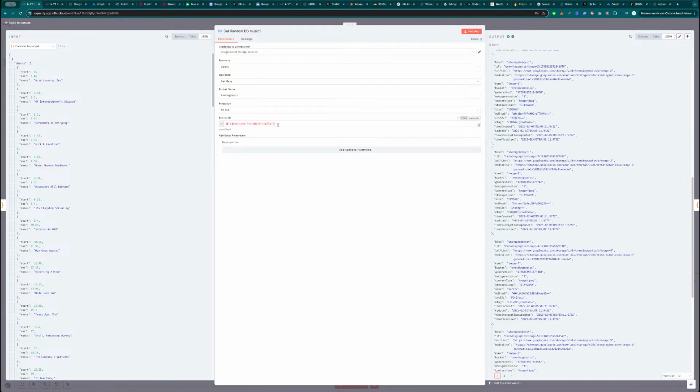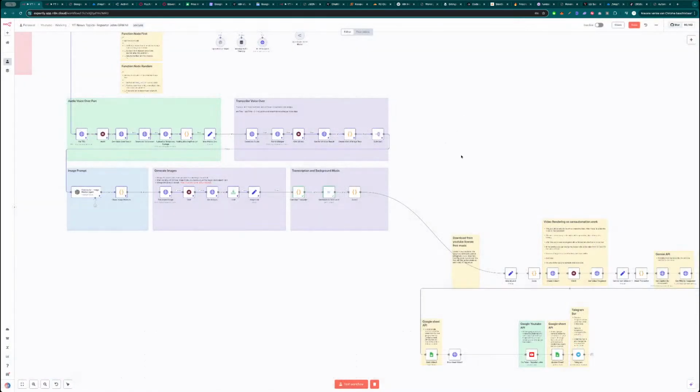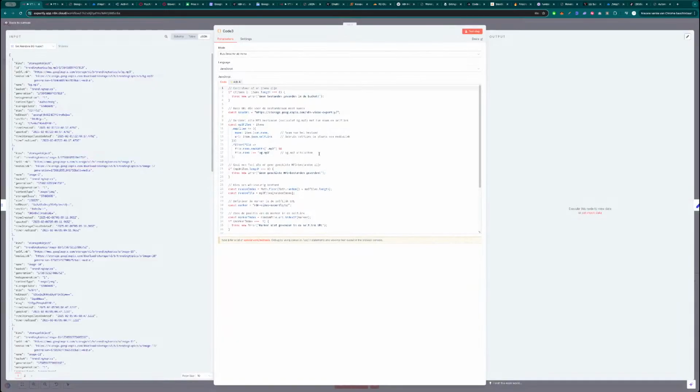Or not. Let me check if this will work. Return all. Name includes. Can I set? Because if I go to the next one, this is the function node. Okay, like this, yeah. Okay, no files found, but let's see.